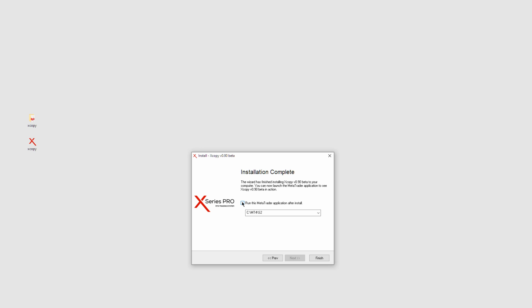Okay, and I'm just going to click this box here because then it's just going to launch the application that I just installed to. So click the checkbox and hit finish. And that should launch your Metatrader.